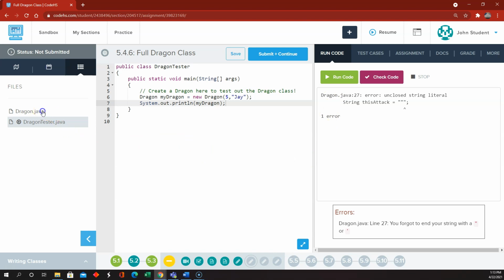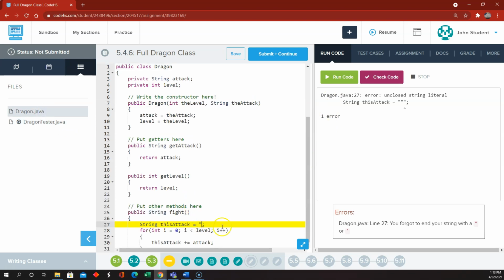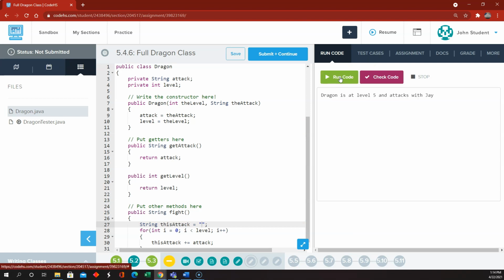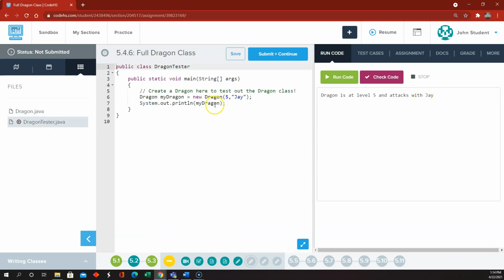Oh, let's see, I got too many quotes right there. Okay, run code. Dragon is at level 5 and attacks with J. Okay, so then we're going to say system.out.println my dragon.attack. So this should print out the attack, which is J, 5 times.